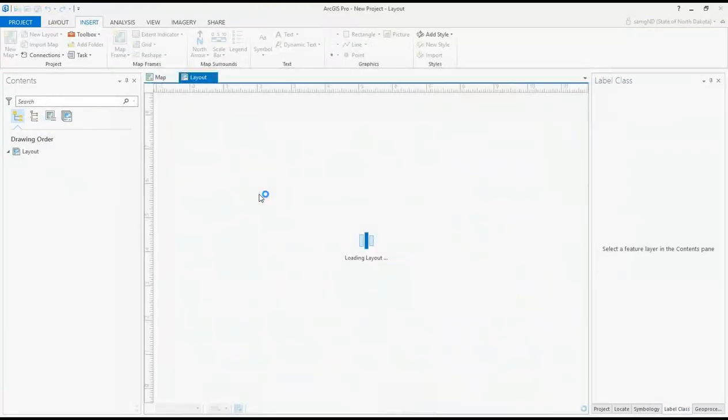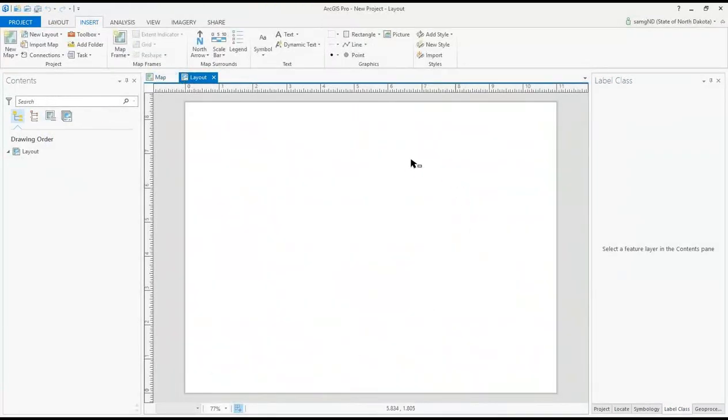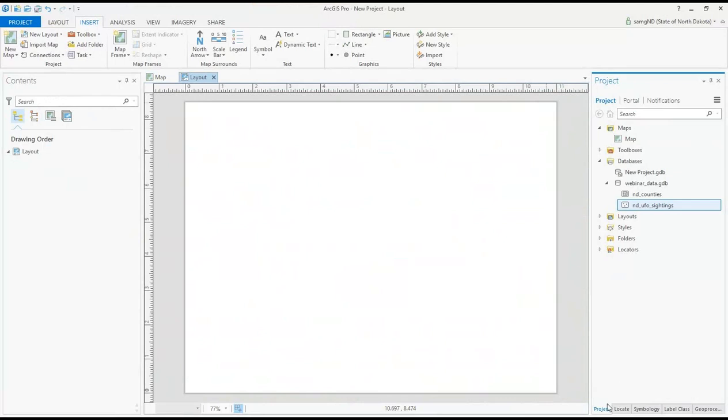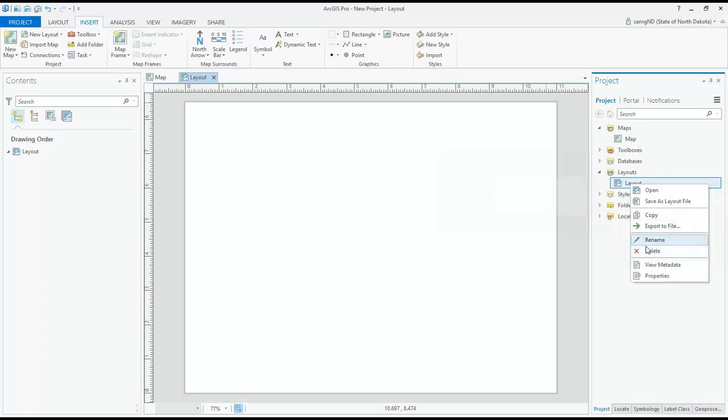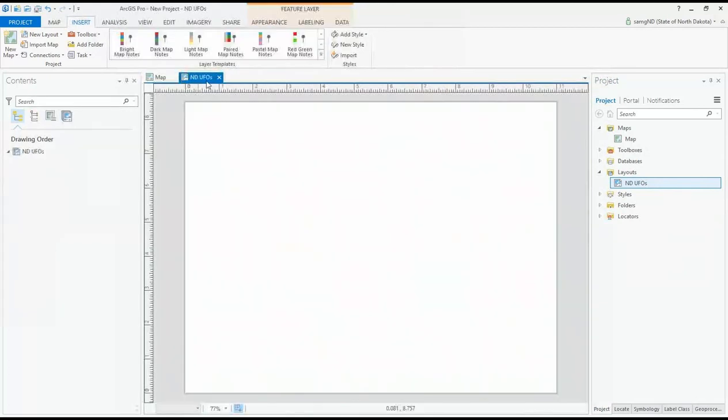Now we've opened a new view in our project here, and that's for the layout view. And if we were to look at our project pane again here, I'll close that. But if we look in our layouts list, we'll see that we have this layout added. So we can also rename this layout to the UFOs, and that'll of course name our tab, and we can switch back and forth between our map and our layout.